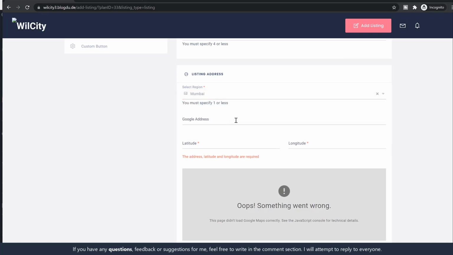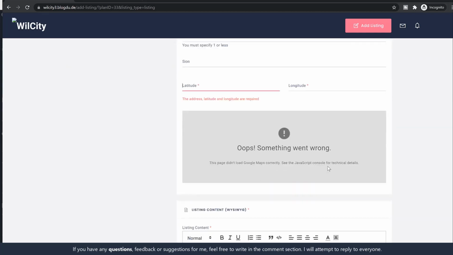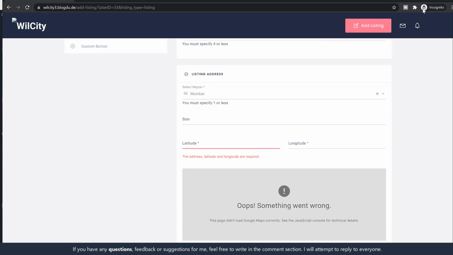Now if this map works properly, if you enter your exact location, for example, if you enter something like this, you will see suggestions and you can click on that. It will automatically get your latitude and longitude based on that location. But because we have not enabled all the API keys, this is not working properly. So if you want, you can also get your latitude and longitude manually.